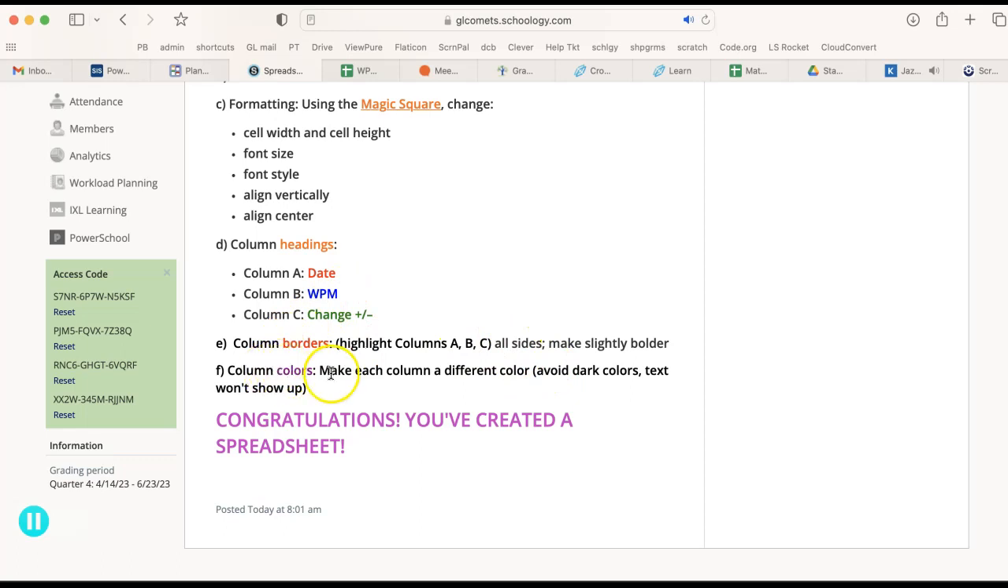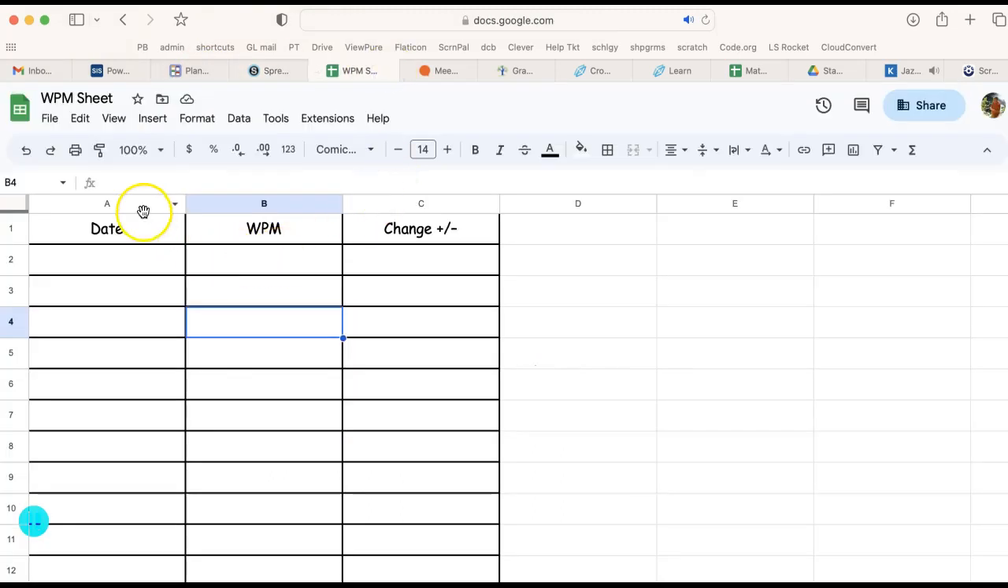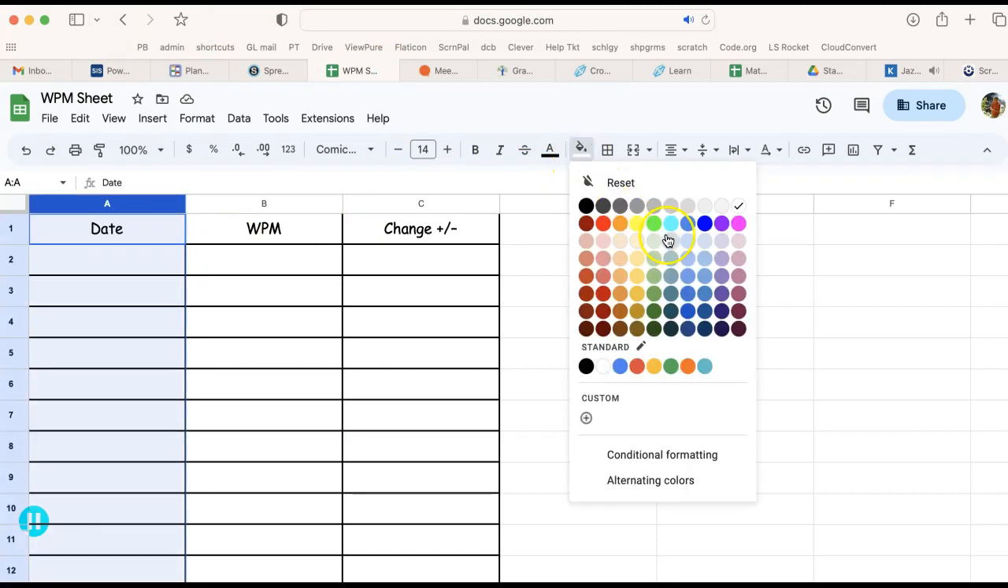F. Column colors. Make each column a different color. Avoid dark colors because the text won't show up. So let's see. Go to my sheet. I'm only going to click on column A and go to the fill bucket. I will make that blue. Don't make it too dark. I'm going to go with a really light blue.